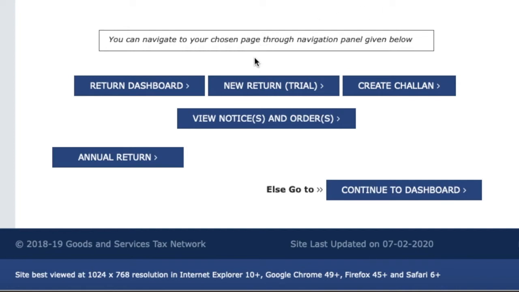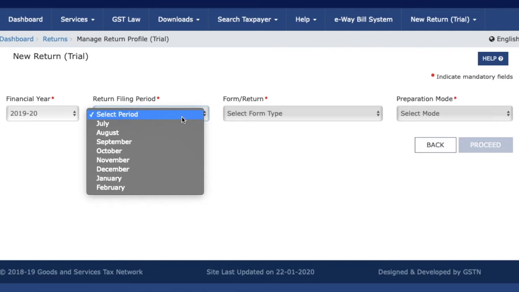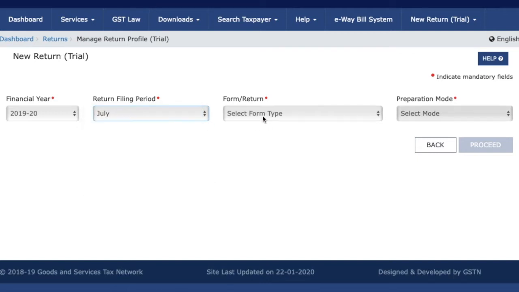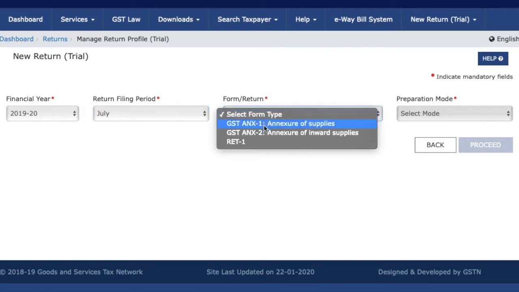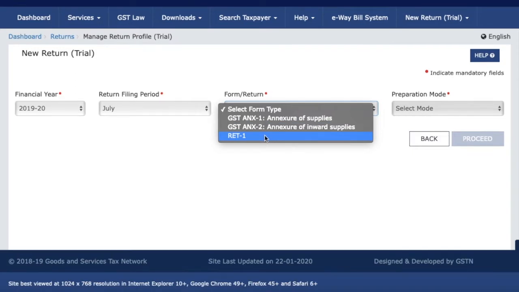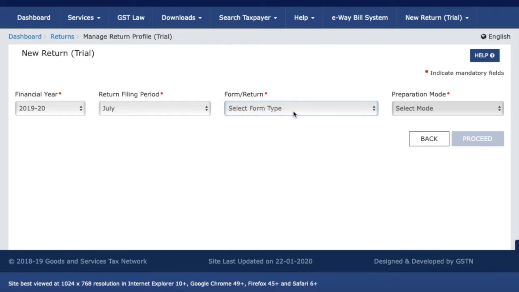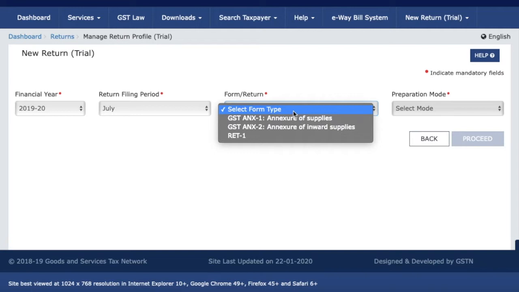As soon as you log into the portal, on the dashboard, you can see the new return trial that is available. We'll click on the new return trial. Now, as you know, ANX-1 and ANX-2 were already available on the portal, and very recently, the government has also introduced the trial version of GST RET-01. So today we'll be going through the trial version of RET-01, but before that, I'll just give you a quick gist of how you're going to file GST ANX-1 and GST ANX-2.